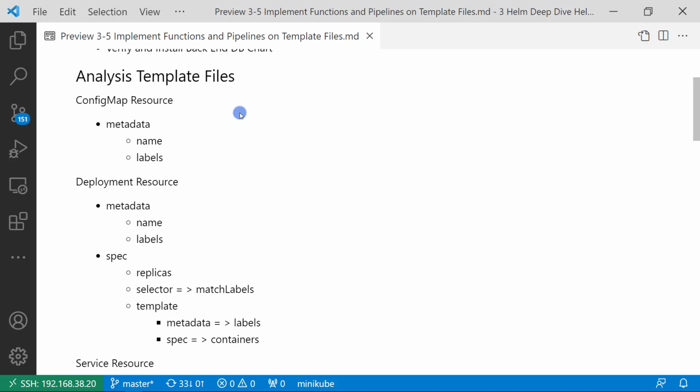Here are the details. First, analyze the ConfigMap resource. Metadata name and metadata labels need to read values from the YAML file. The labels need to be added to the deployment resource to mount the configuration item. Second, go to the deployment resource. Metadata name and labels are better read from the values.yaml file.